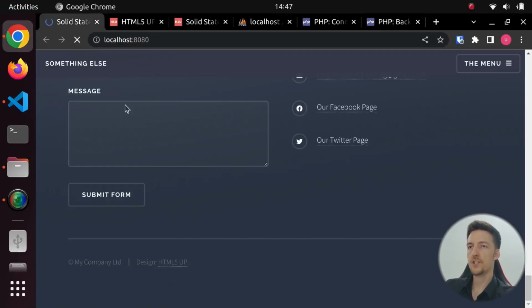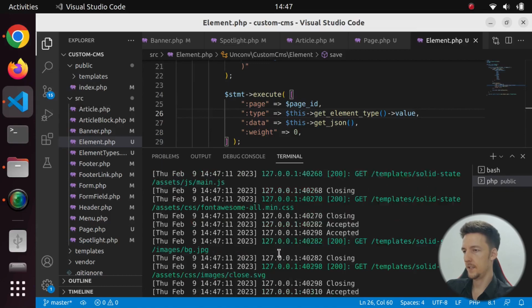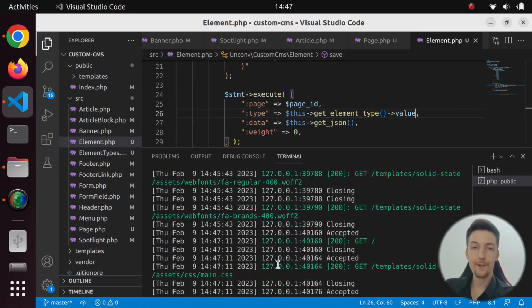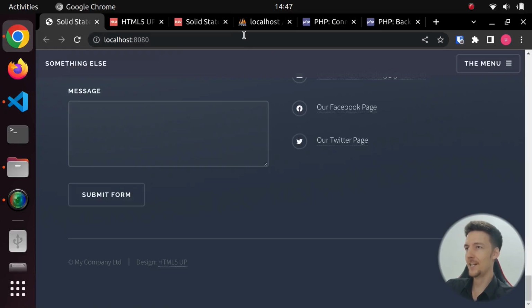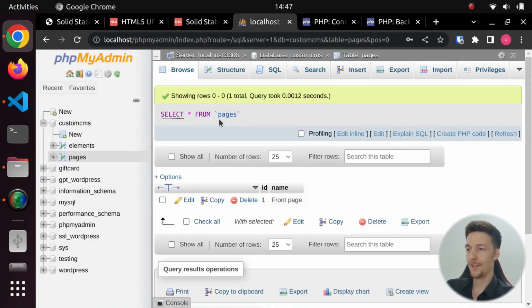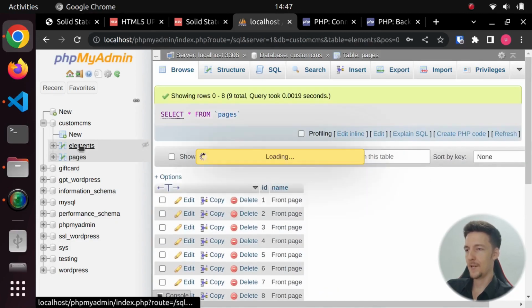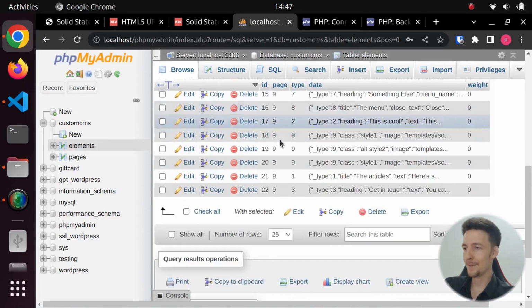And let's refresh the page again and see the errors. I think that is the old error. We did not get any errors. So let's check the database. We have, I think, multiple front pages here. Yes, we have 9 front pages. How about elements? We have a bunch of elements as well.